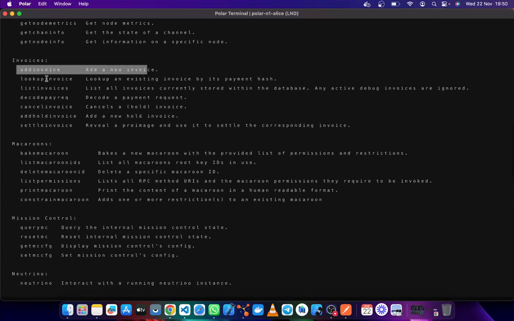This is the add invoice. I'm looking at this lookup invoice. There's a difference between this and decode pay request. What decode pay request is, I'm not going to bash it, but I think it decoded, but then it didn't pay. So it's different from lookup invoice. Lookup invoice is what you use when you are looking up using the payment hash.